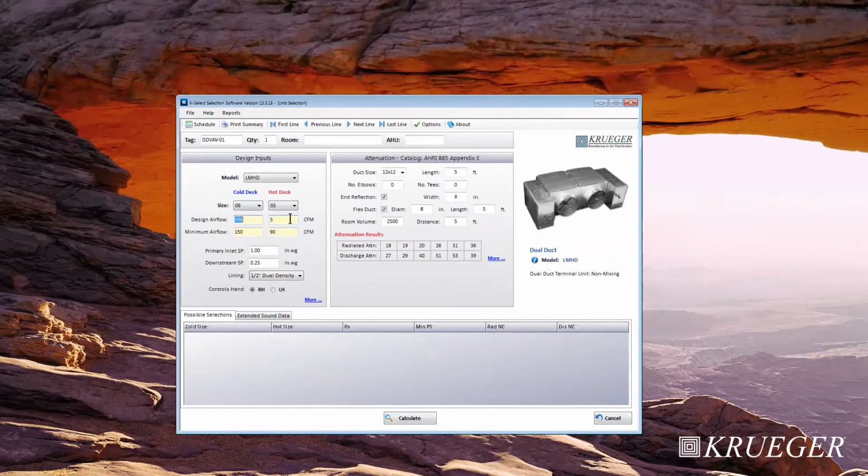So let's go ahead and change, just to show you that the inlet sizes have to match. Type in 700 and put both of these at auto. Go ahead and run the selection again.